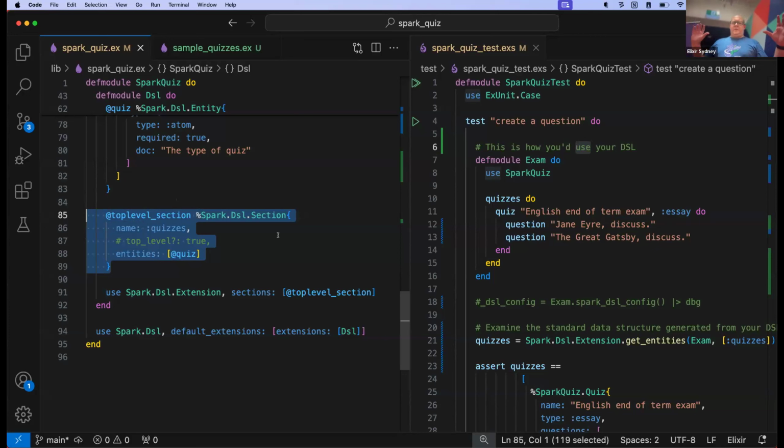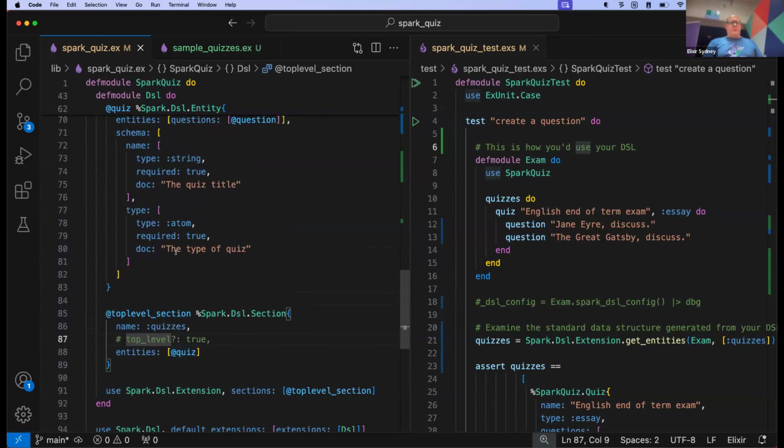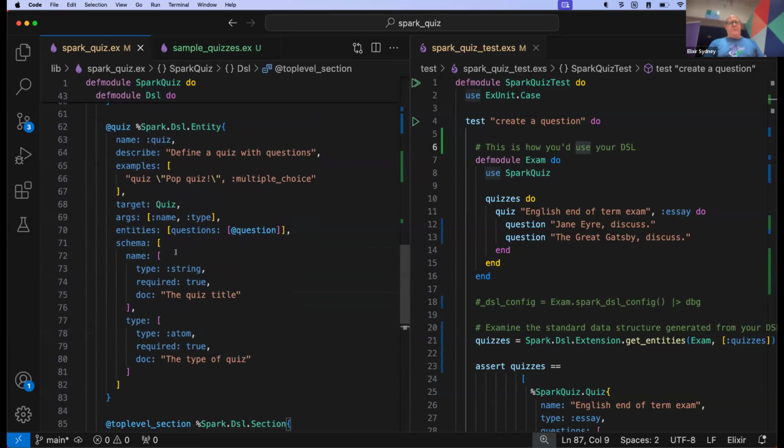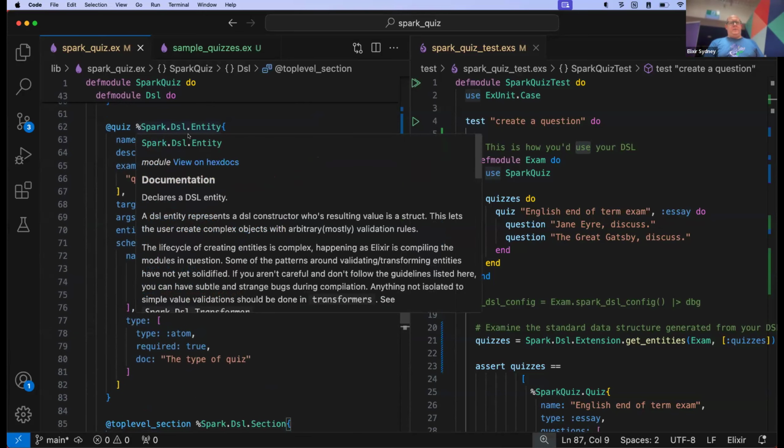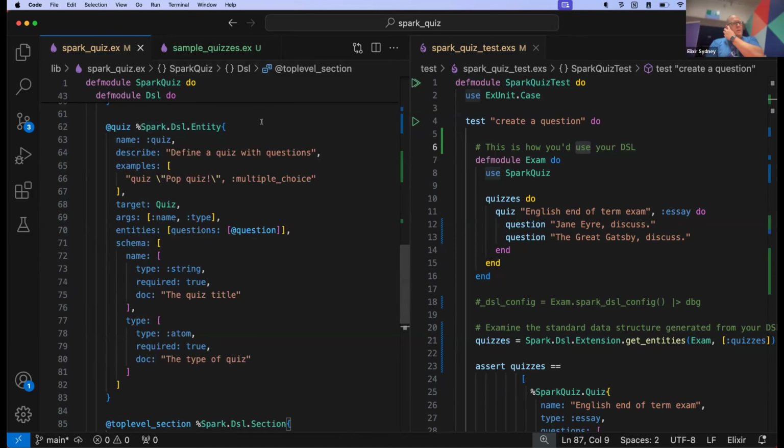So what we start with is our top level DSL section. We're calling it quizzes. If I wanted to hide that away, we can set top level to true. And then we say what entities it can contain, and we reference the module attribute quiz, which is just up here. And that is a DSL entity. We've called it quiz. We've got some description, some examples. We'll see how this helps us in a minute.